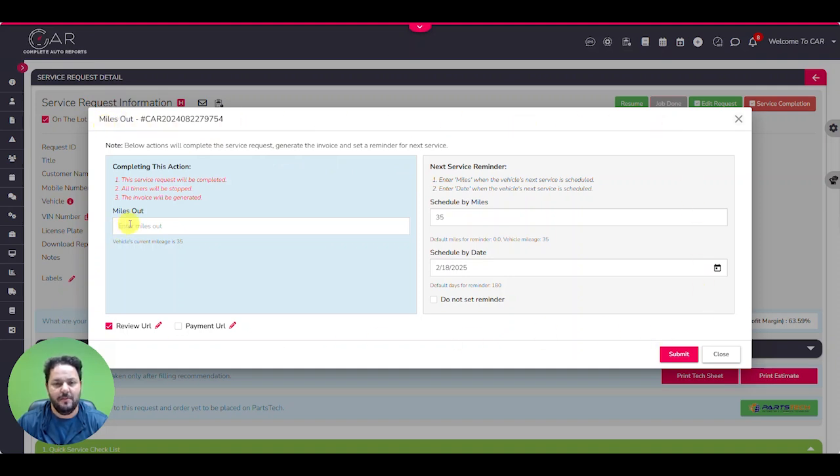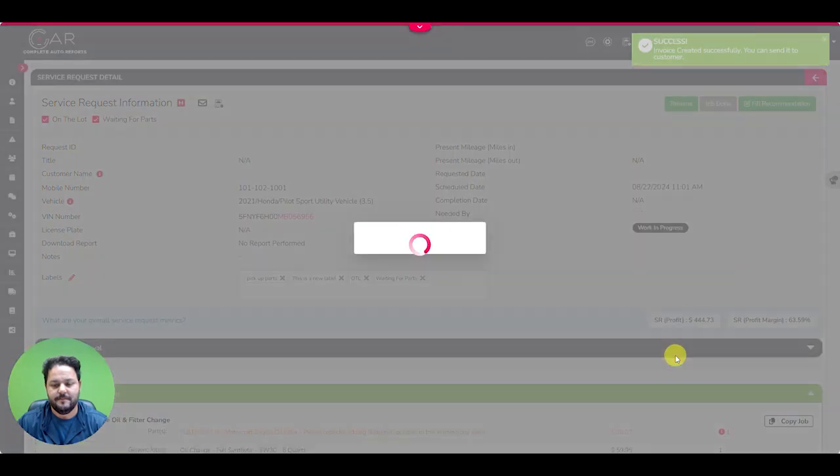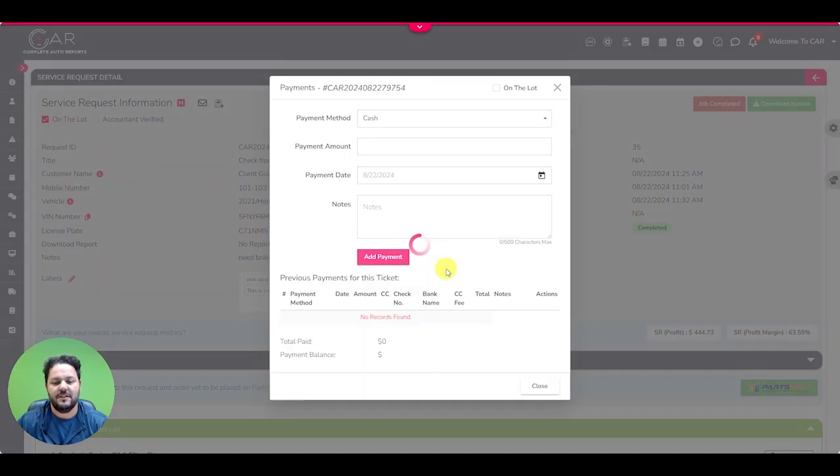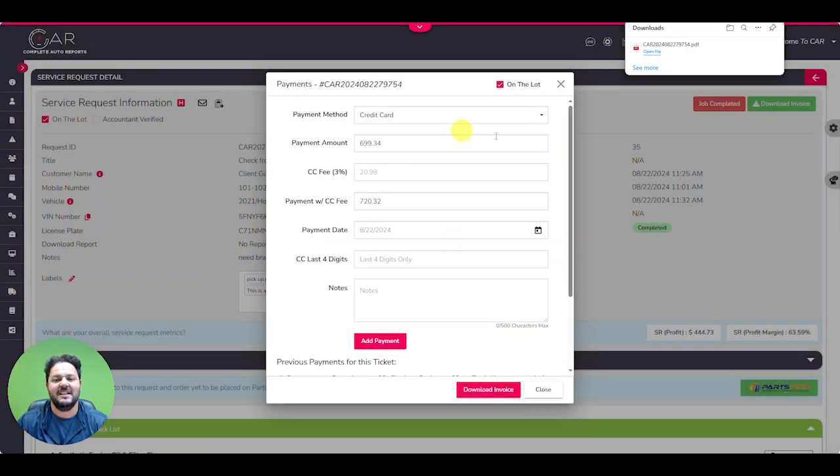This will ask you if the mileage has changed, and it will also ask if you would like to set a next service reminder if you have this as a part of your CAR package. You can also add a review URL or add a payment URL. Once you're done, press submit. Downloading the invoice, and marking payments as necessary.